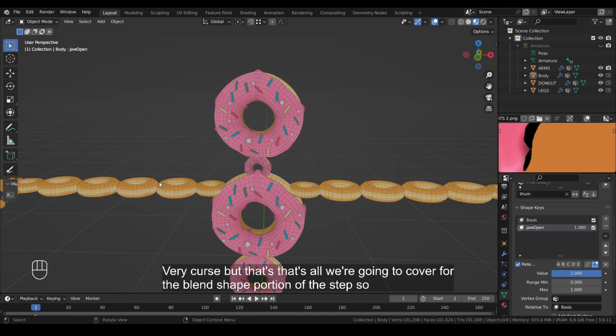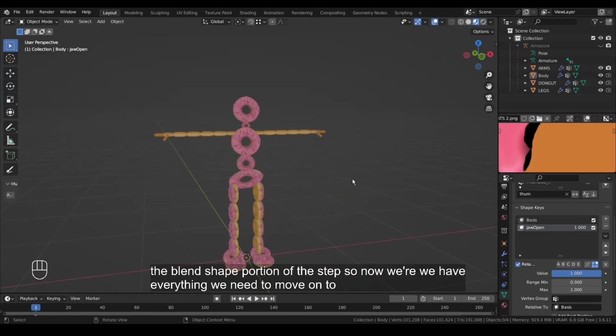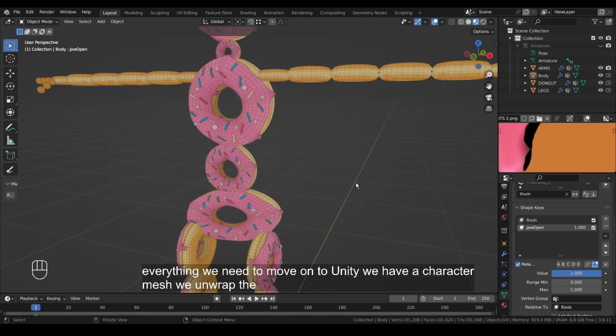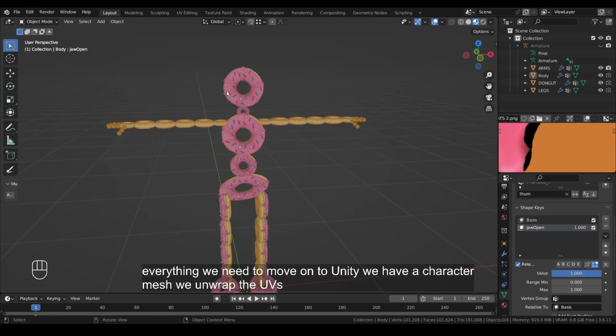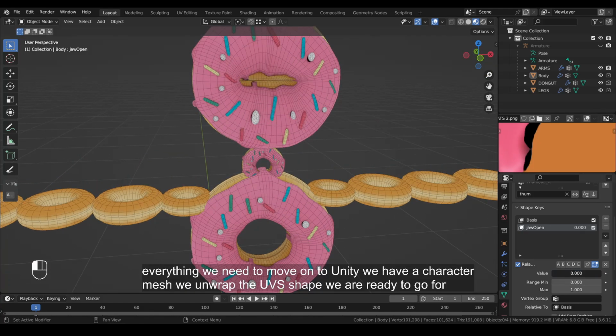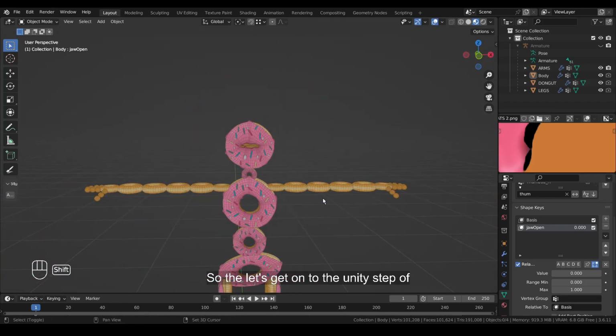So now we have everything we need to move on to Unity. We have a character mesh. We unwrapped the UVs. We textured it. We rigged it. It has a face blend shape. We are ready to go for Unity. So let's get on to the Unity step of this episode.